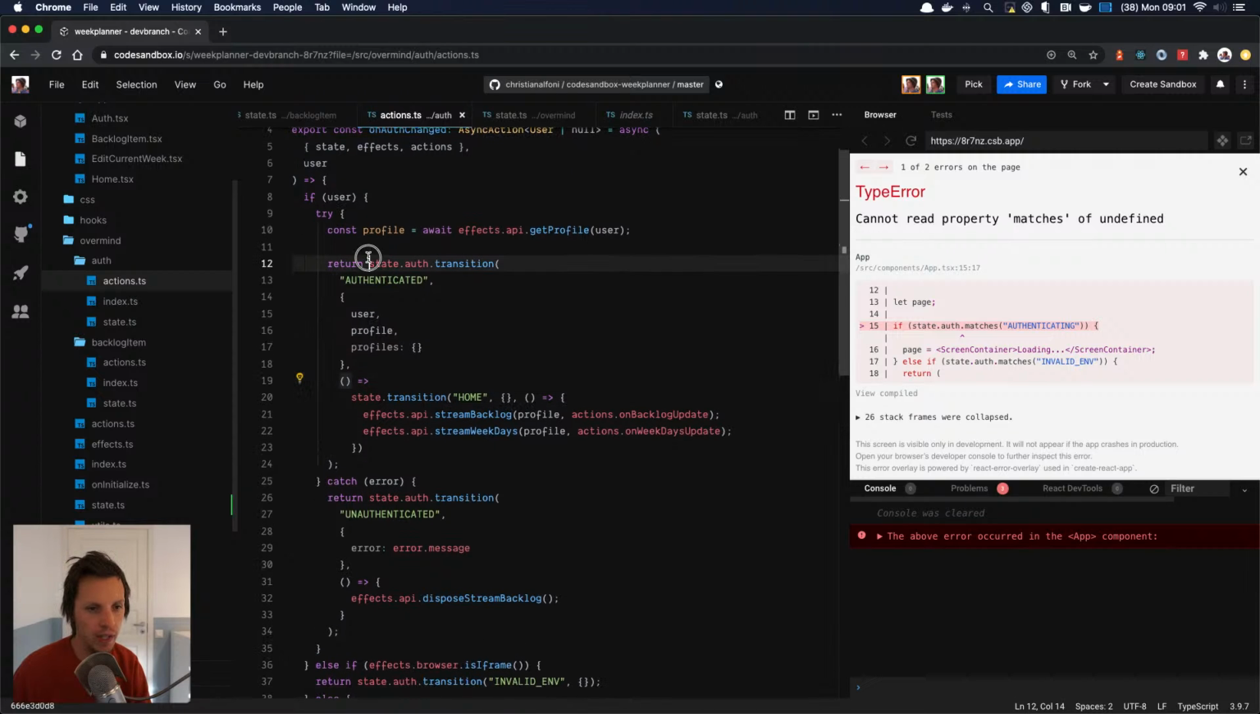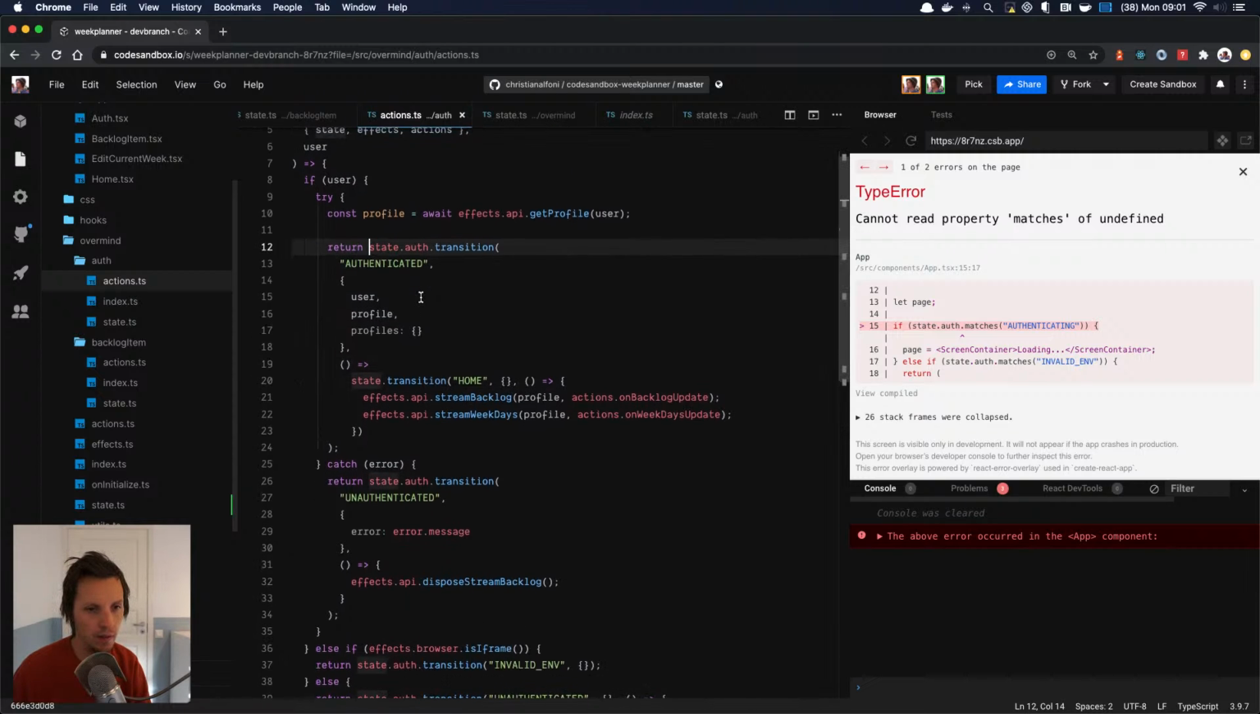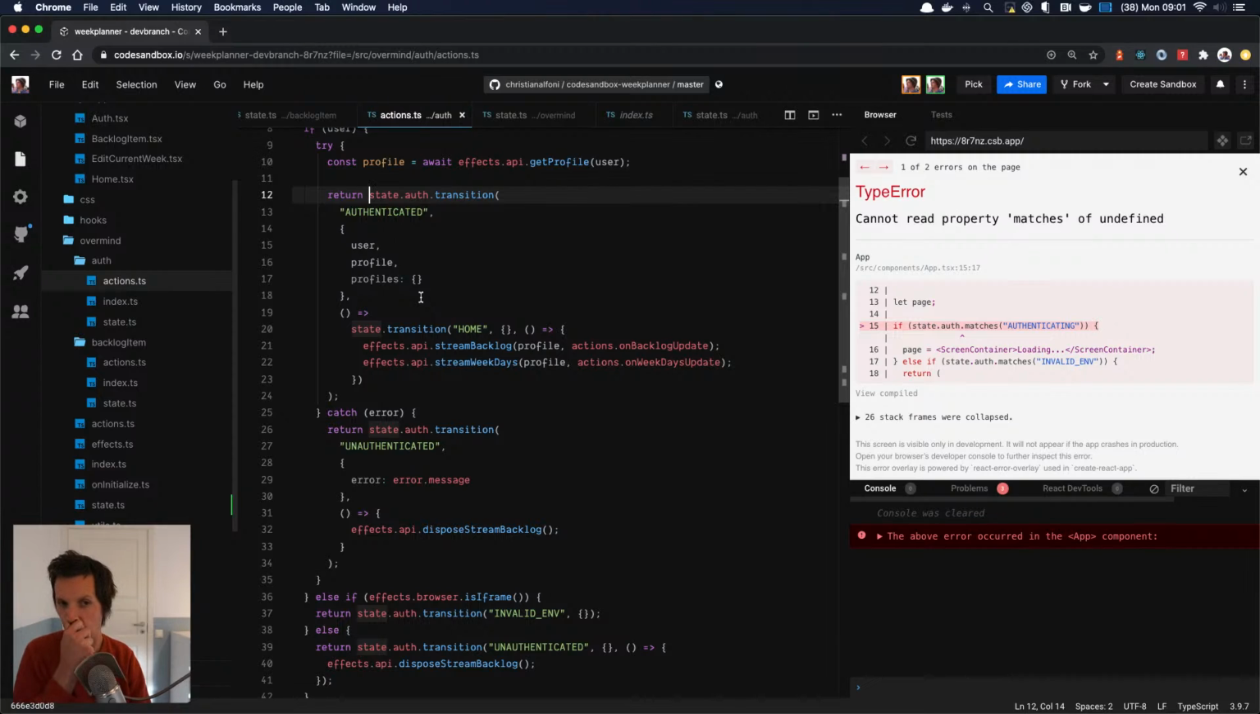And we don't really need all this return stuff. It's basically only when we do something async inside the transition. That's when we want to either await it or return it.